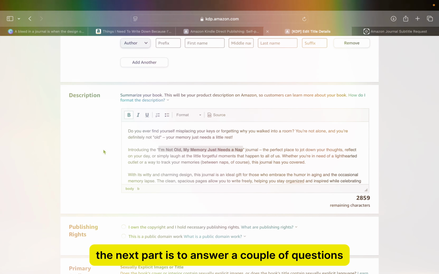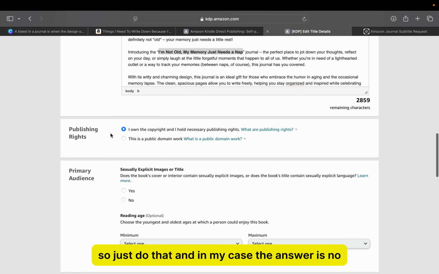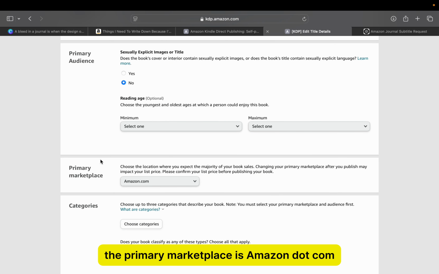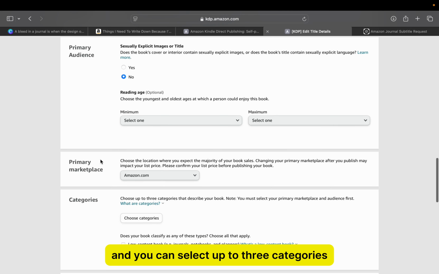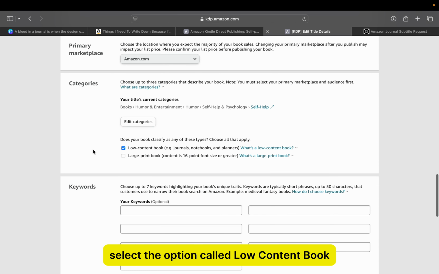The next part is to answer a couple of questions, so just do that. And in my case, the answer is no. The primary marketplace is Amazon.com. Select a category for your book, and you can select up to 3 categories for your journal. For this question right here, select the option called Low Content Book, since this is a journal.